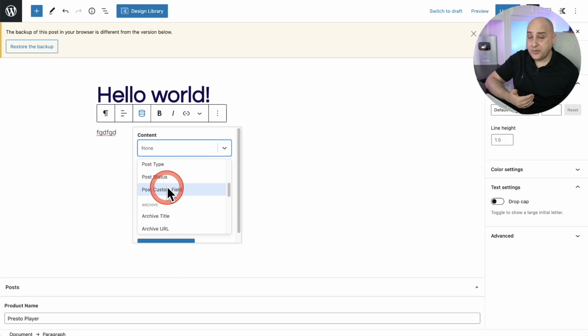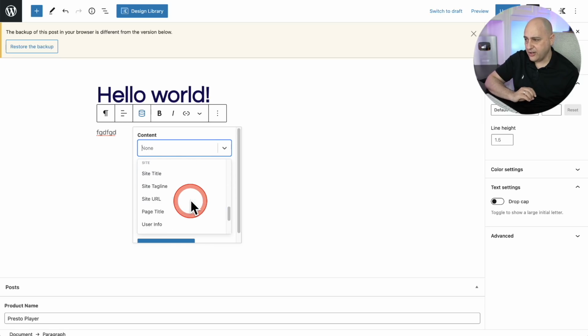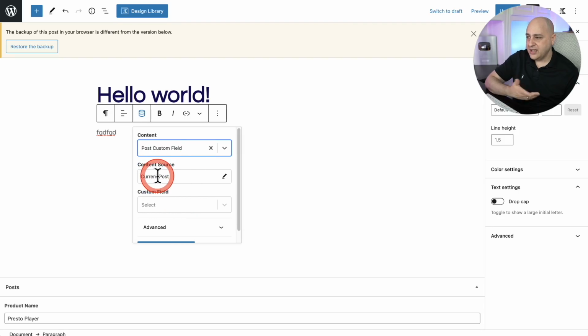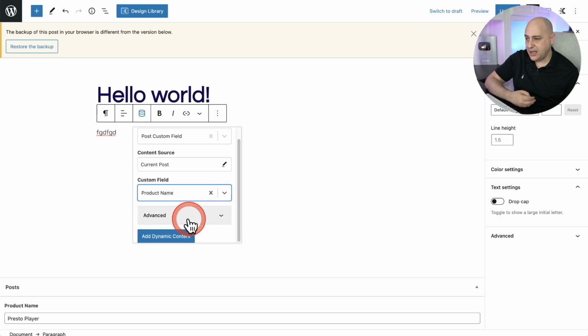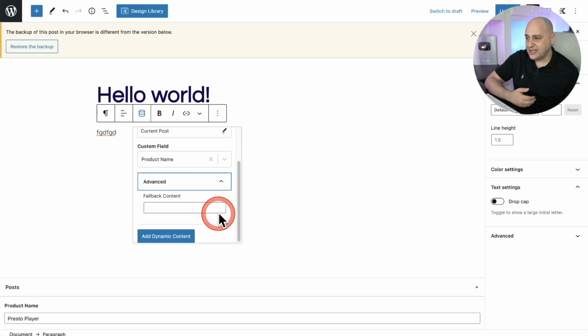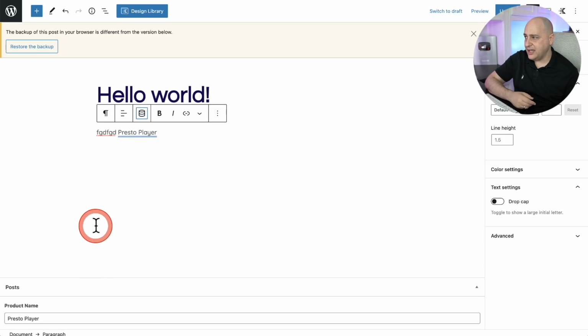But we get a lot of options here with the Kadence implementation. So we get your title and all that kind of stuff, but we also can pull in data from a different post as well as archive information. You can pull in author information, but let's just go ahead and keep it simple with that dynamic field. So the content source will be the current post, and then there it is, the product name. And if I go to advanced, I can have some fallback content, which is very, very nice in case I don't have this filled out. And then I can click on add dynamic content.